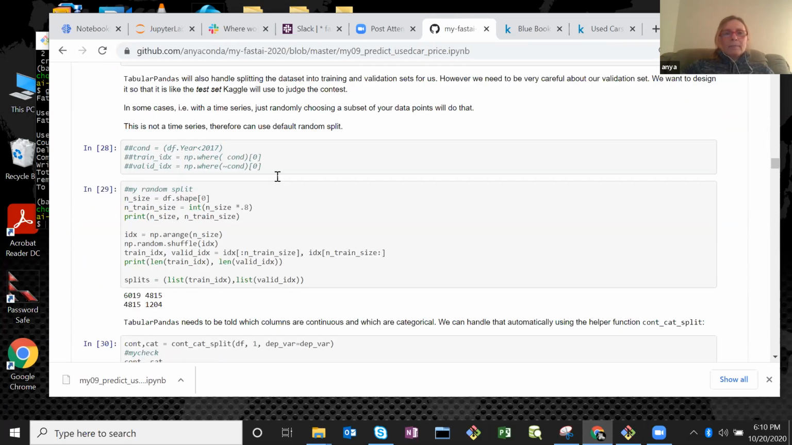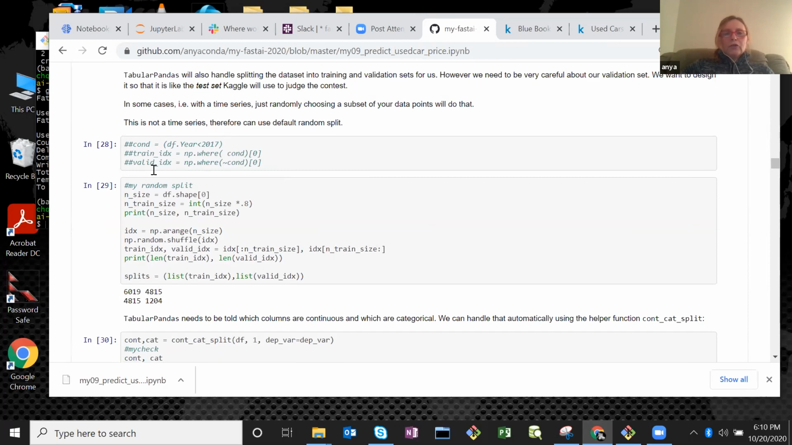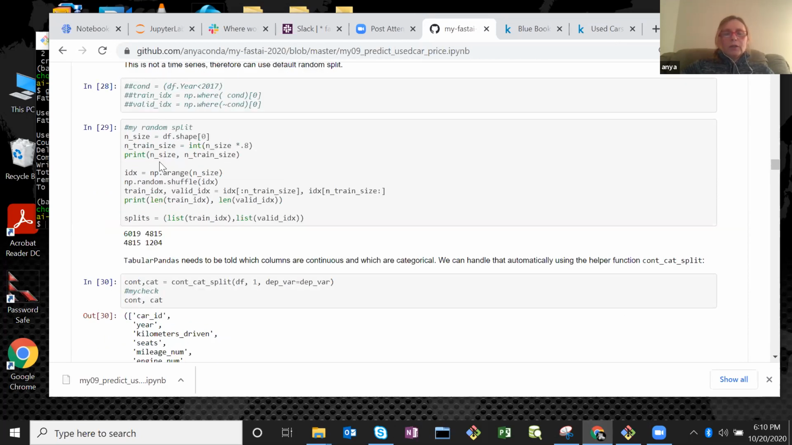In the bulldozer example, there was some time trend, so it was time series data. Here, there is no time trend, there are no dates, so splitting by the year was not necessary. So I had to split randomly. I split the entire data set, which is 6,000 rows, randomly, and this is the size of my train versus my validation set.